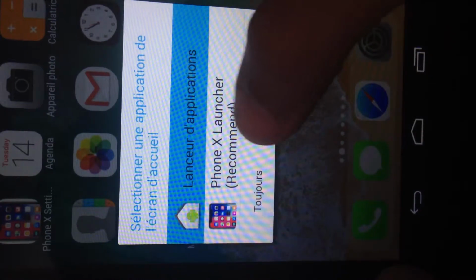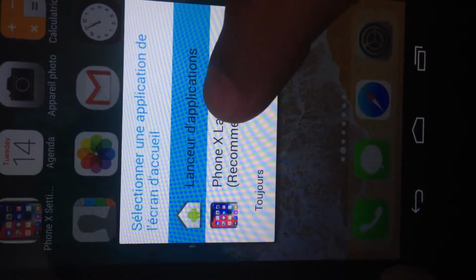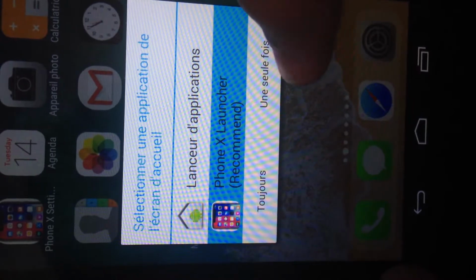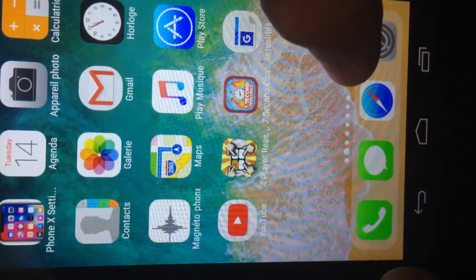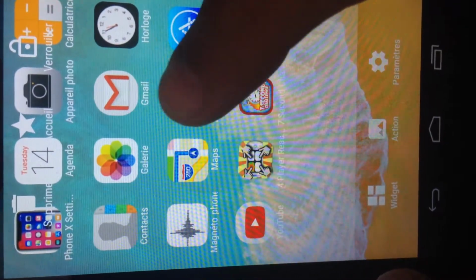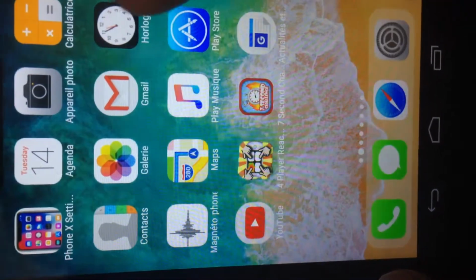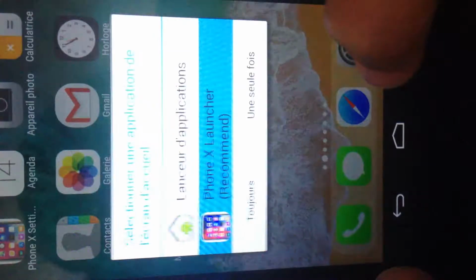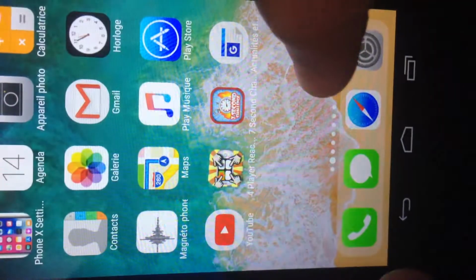You can go to Home, and here click on Phone X Launcher, then Forever. But for me, I'm gonna click just for once. And alright, we see here Play Music. We're gonna click on that. So it works pretty fine.